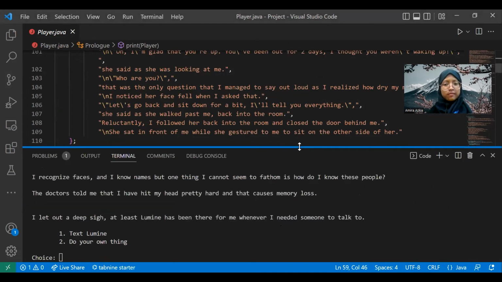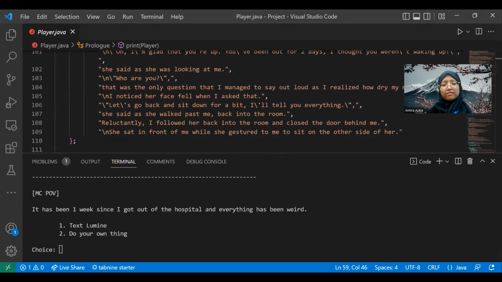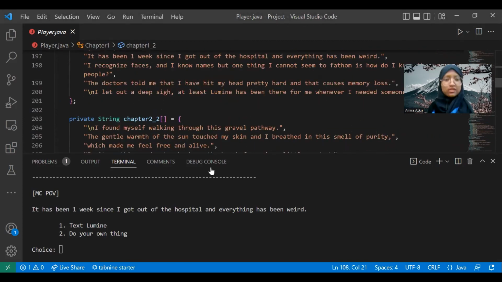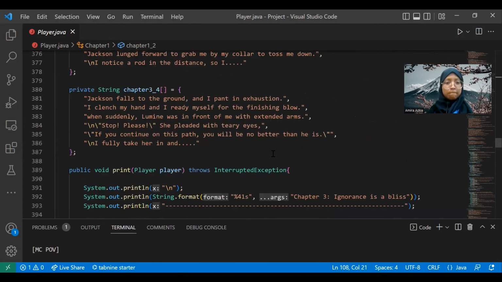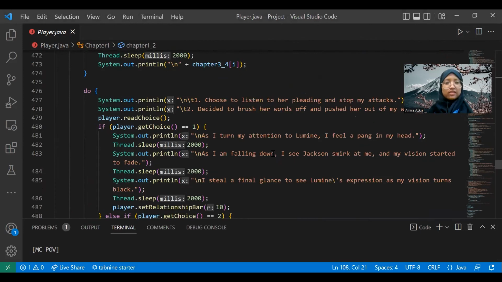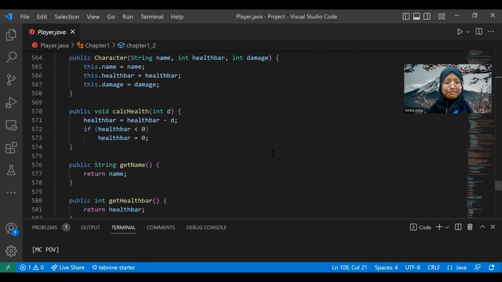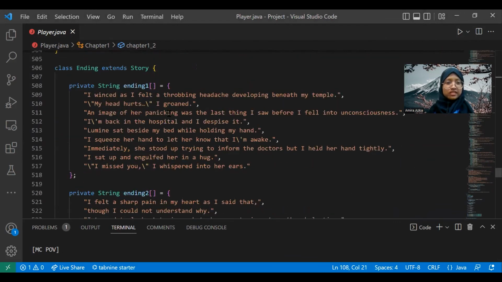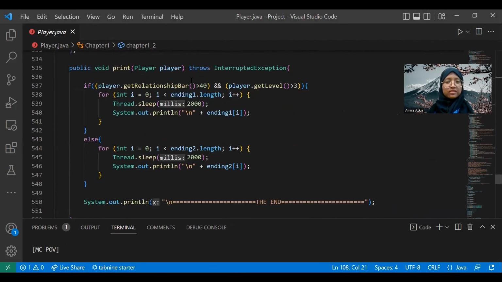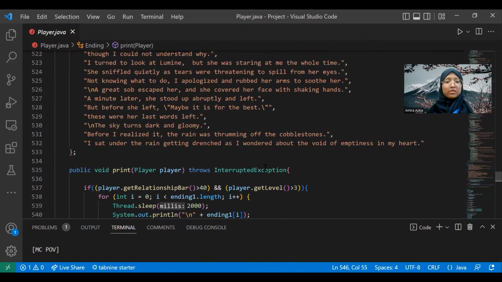And then here once more. The ending will be based on the affinity point and level. Let me just scroll down a little bit to the ending section. I'm really sorry. Here it is. This is the story. Here, based on the relationship part, if it's more than 40, it will give ending number 1, and if it's not, it will give us ending number 2.